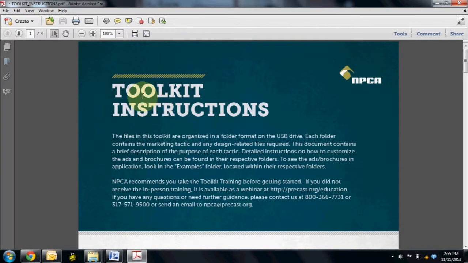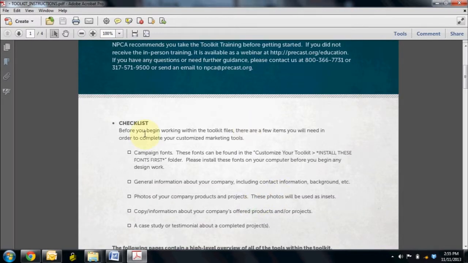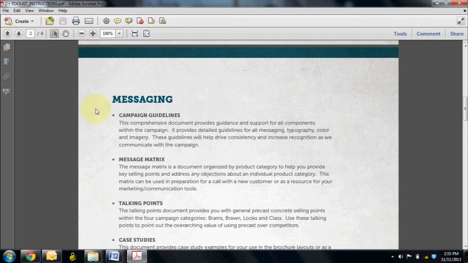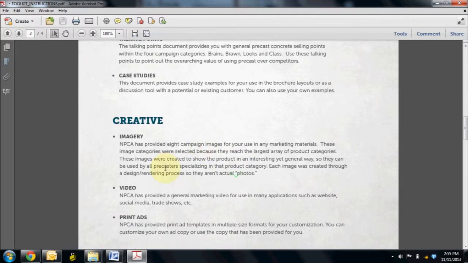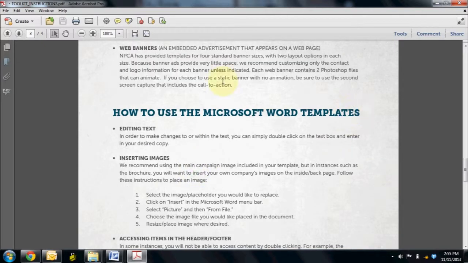It's very important that you take the time to review this document before you begin. The first page has a checklist of items that you'll need in order to develop the templates. I strongly encourage you to make sure you can check everything on this list. Next is information about the messaging, the creative, more creative, and then simply how to build templates in Microsoft Word.